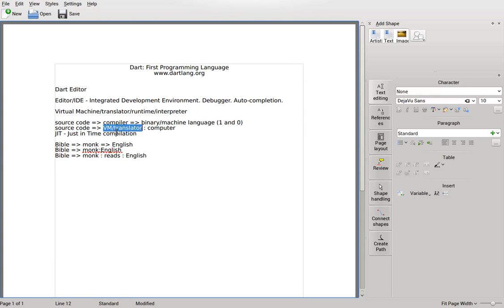Next, we'll go over a little bit more on the basics of programming itself.